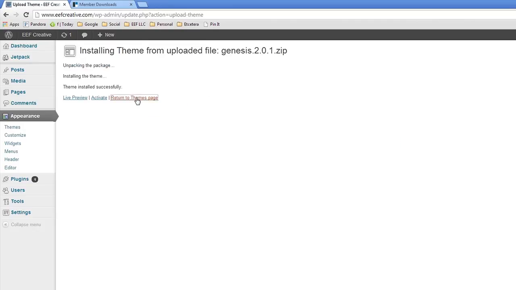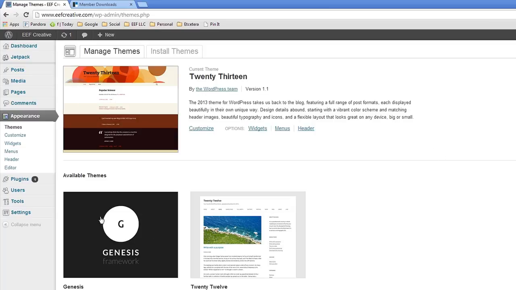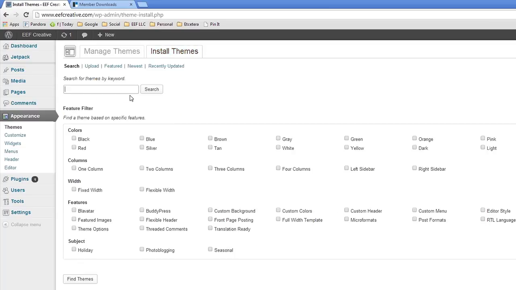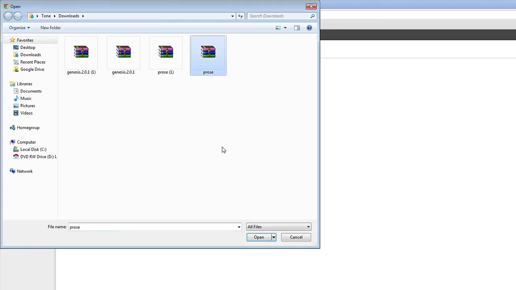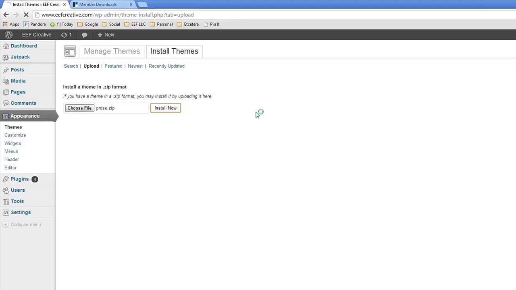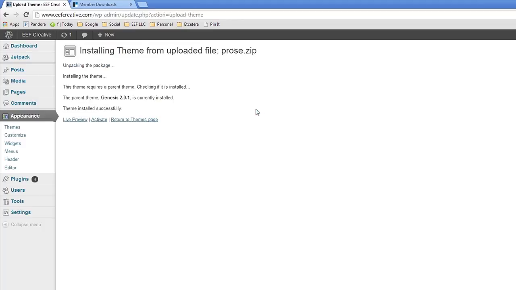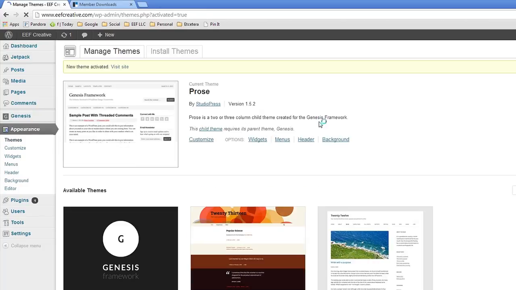And now we can go back to the themes page. We don't need to activate it, it just needs to be installed. So we'll go back to Install Themes and Upload again. Choose File, and now we'll get Prose. Install Now. And this one we want to activate. And there we go. So these are the themes that we're going to be using.